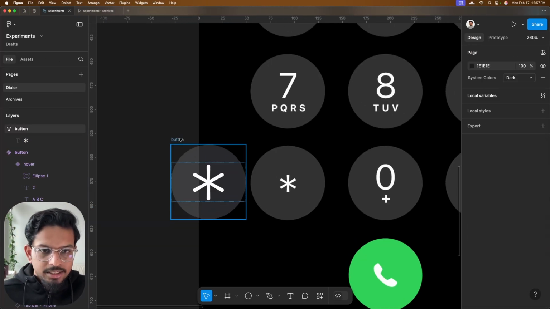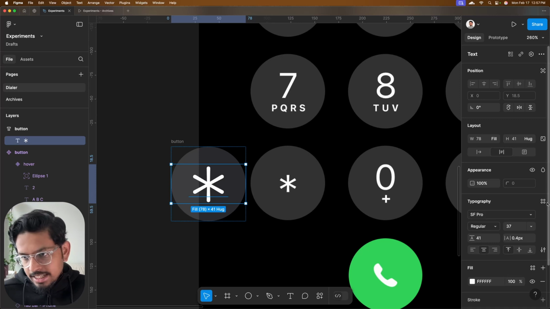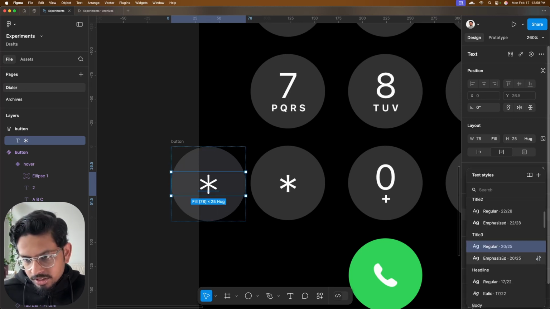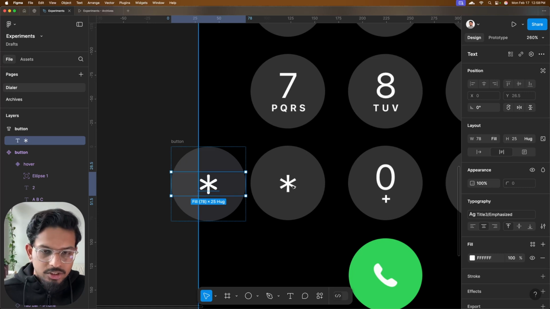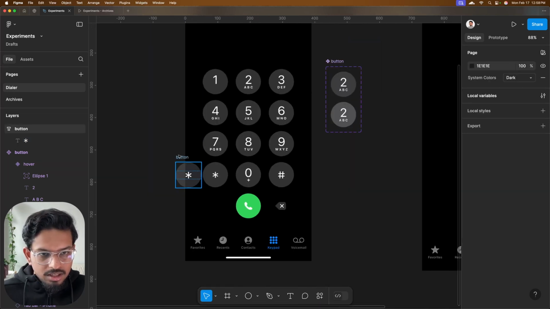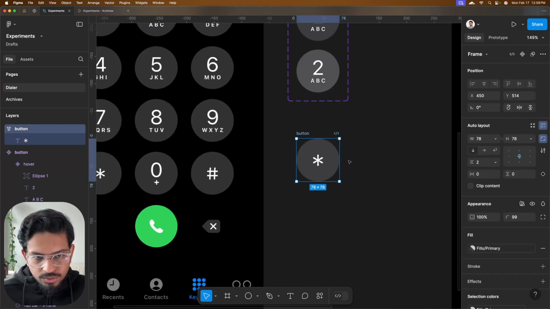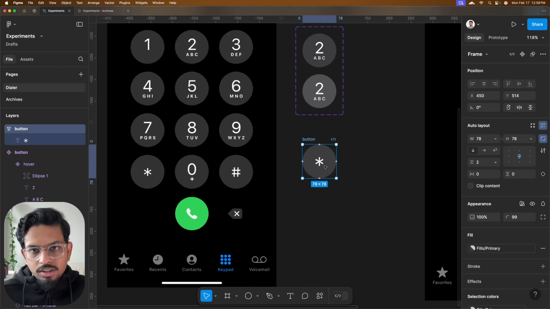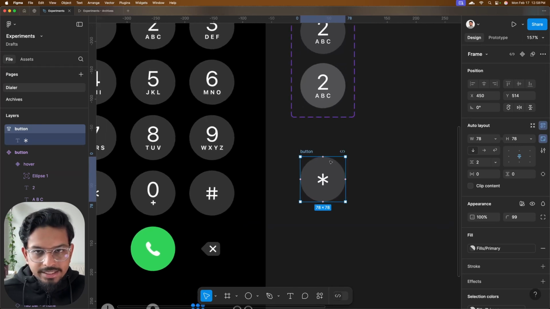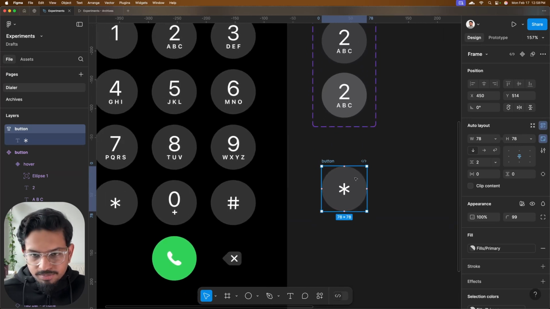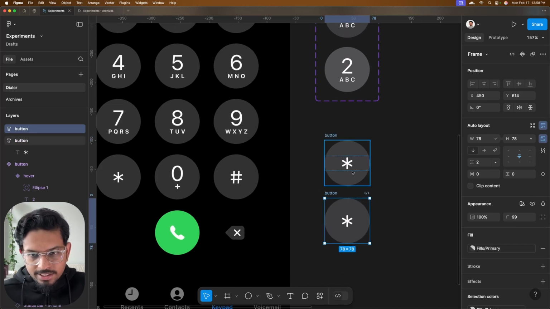Now the size is too big, so that means the text size has to be a different one, and I'm going to find something that's more appropriate. This looks about right. Yep, this looks pretty much like this one. So what you're going to do is do the same thing for this one. Make a component set like we did for the digit button. So I'm just going to do that now.